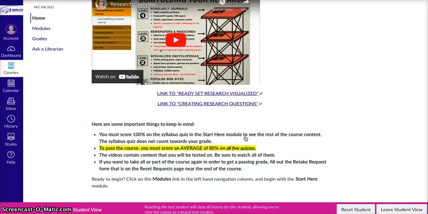That syllabus quiz does not count towards your grade, but there are 5 content quizzes that do count, and that's your whole grade. You need to earn an average of 80% on those 5 quizzes to pass our course. Another tip is that there are videos in the course, and some of the content on the quizzes comes from the videos, so be sure to watch those. Finally, if you don't get a passing score the first time you take the course, you can request a reset and take any or all of the quizzes that you need to retake in order to pass the course.